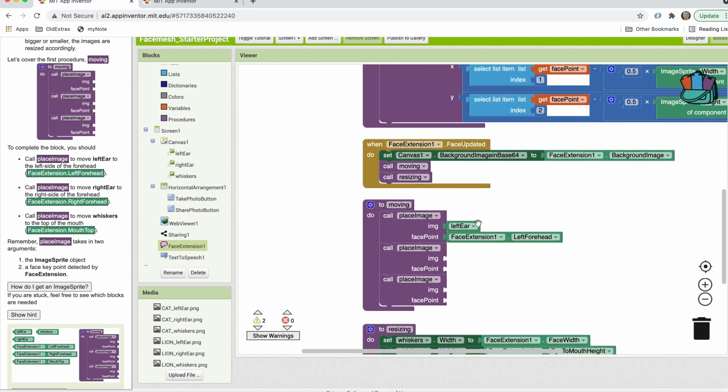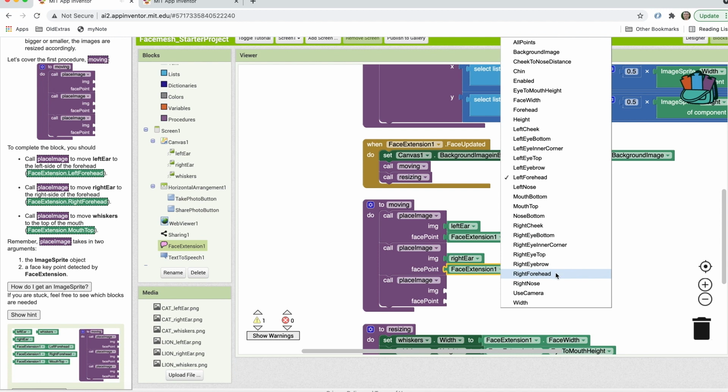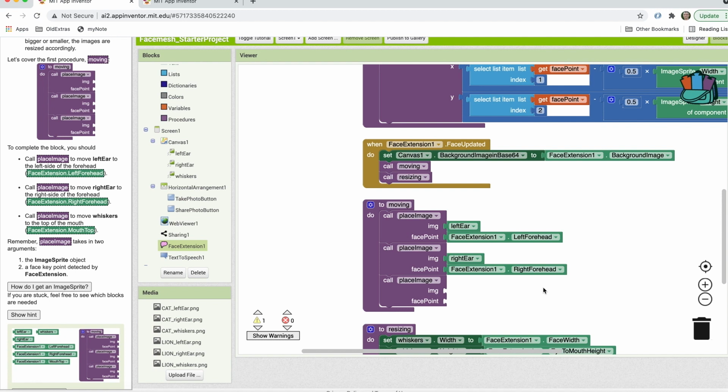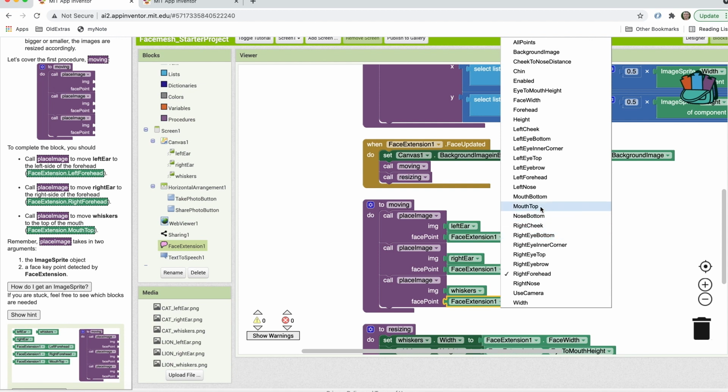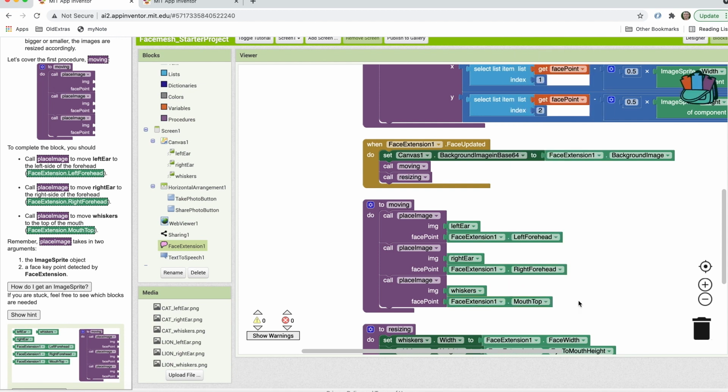Okay? Now we're going to do a similar thing for the right ear. I'm just going to do a copy paste, and I'm going to switch left ear to right ear. And where it says left forehead, I'm going to copy paste again and quickly change that to right forehead. Okay? So the ears are now placed. Finally, we would like to place the whiskers. So let me copy paste one more time. And I'm going to find the whisker option here as the image. And let us paste it to the top of the mouth. So let me find mouth top. Okay? So this should be a reasonable placement of these images.